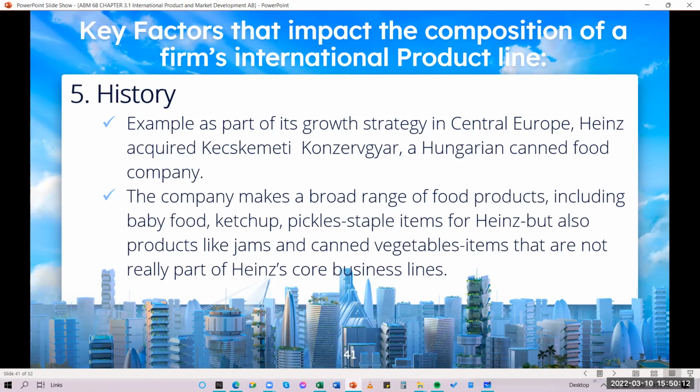So they bought this company, which produces the same ketchup and pickles as Heinz. At the same time, it also produces other canned products like jams. With that, Heinz just continued it. They made Heinz jam and Heinz canned vegetables, because it would be a waste of what KK made if Heinz did not realize it. It seemed like it was not part of the product line, but they expanded further because the company they bought was related and had other product lines. So that is on history.